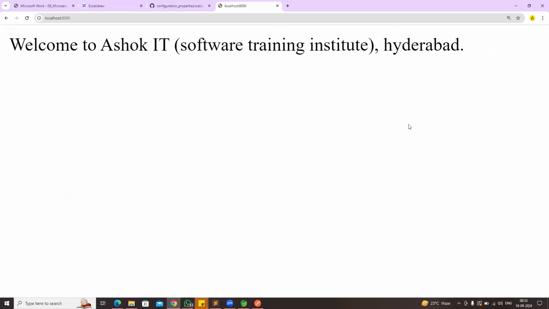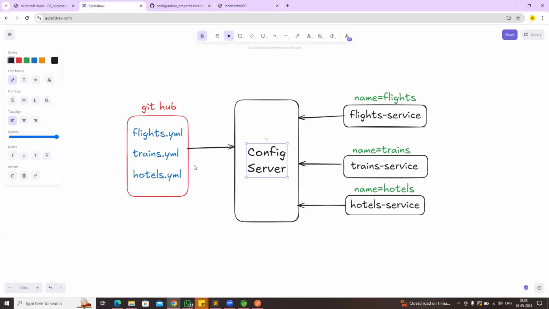So do I need to restart the servers? Do I need to redeploy the application if there are any changes in the properties file? Not required. So now tell me, is keeping the properties file in the config server recommended, or keeping the properties file within the application? If I keep my properties within the application, can we achieve this loose coupling? No. So in real time, in every project, this config server concept will be used so that our application will be loosely coupled from the properties.